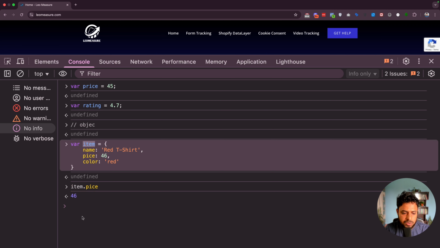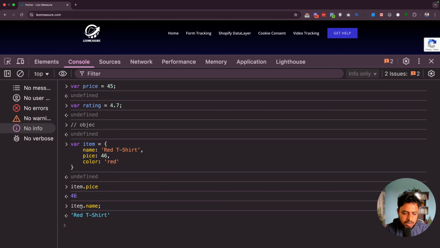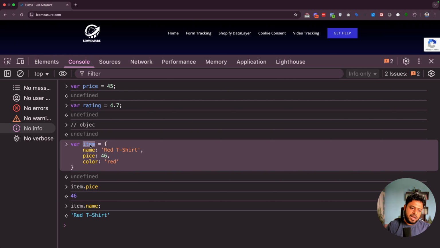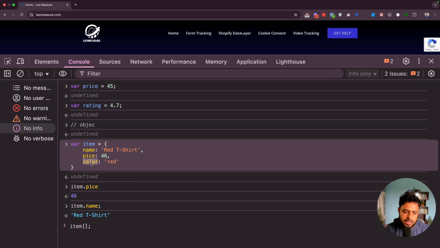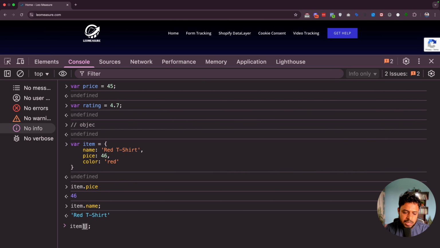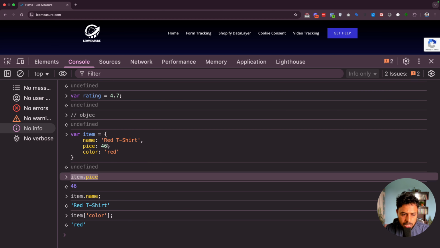And if we'd like to get the name of this item, we just need to put the object name, then a dot, then the key. In the same way we can get the color. There is another way we can collect information from an object: we can use square brackets, copy the key, and put the key inside a string. So in these two ways we can collect the value from an object.